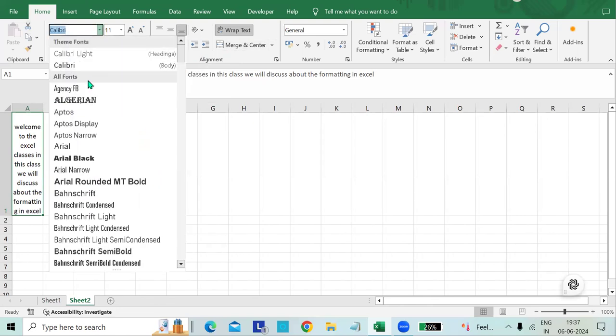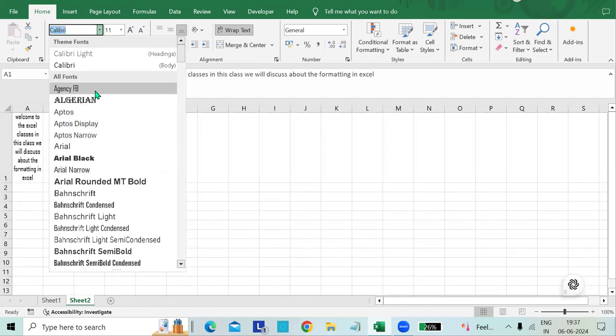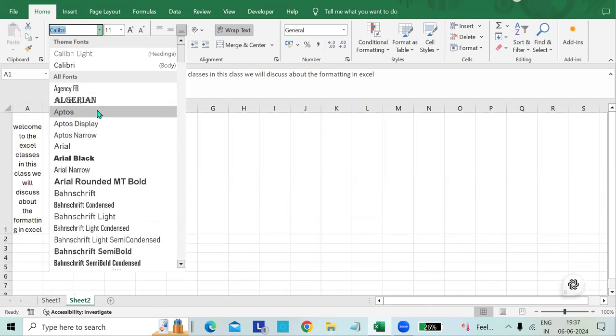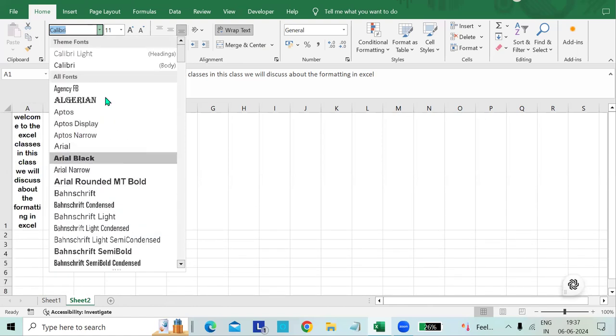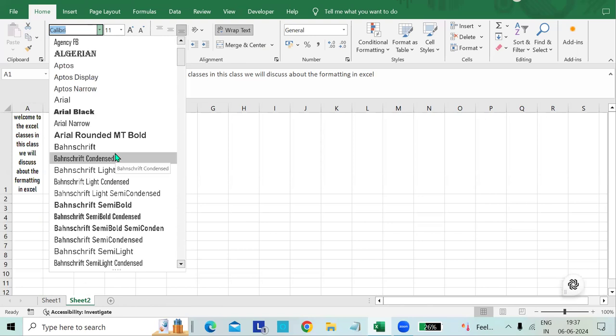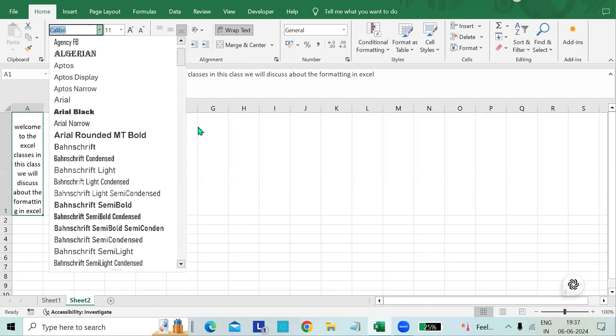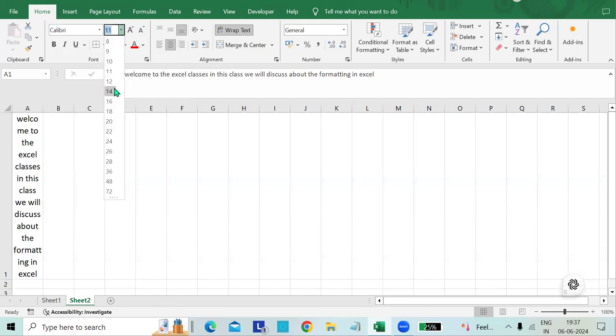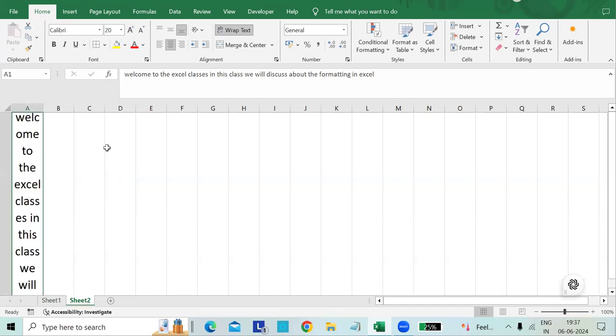And you can see the font size and the font names. Based upon it, it can change all the fonts. I hope you understand. Based upon your interest, you can choose one of these and implement it. If you want to increase the font size, you can increase it by using this font size. If you use this capital A, then our words will be bigger, and if you use the same for the smaller one, it will be smaller. So I hope you understand clipboard, font, and alignment.